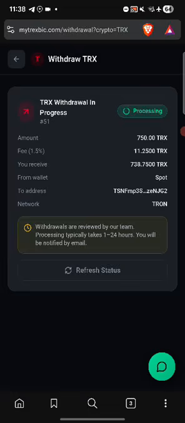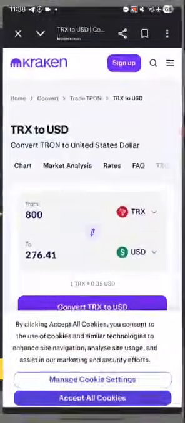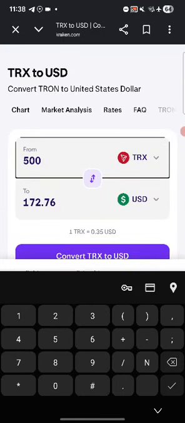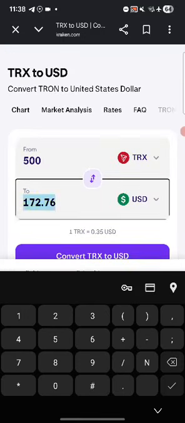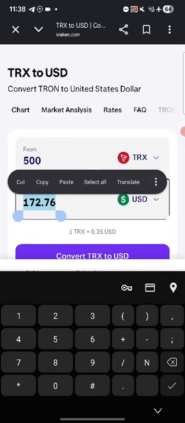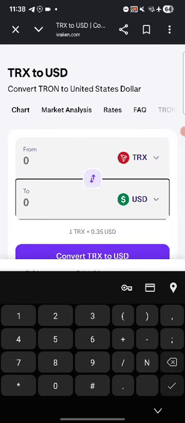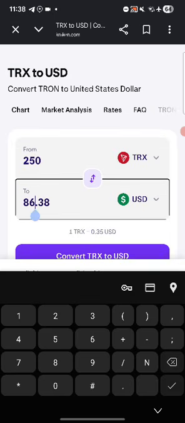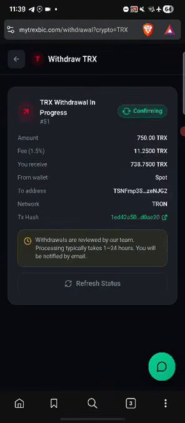Binance. Before it arrives, guys, let me show you the profit I made. I deposited 500 TRX. I did a trade which is 176. Okay, and now I have done a withdrawal of 750, which is 259. So which means I made a profit of 250, which is 86 USD in just a few seconds, guys.